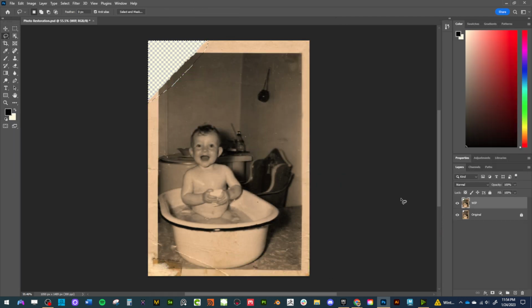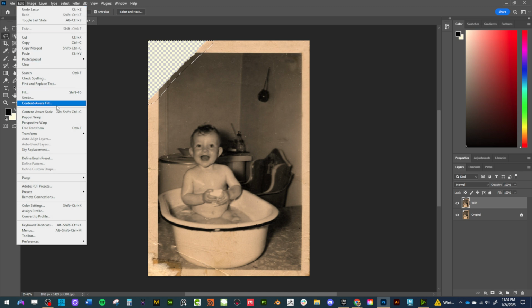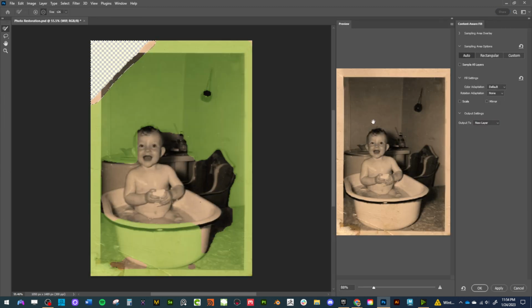And I'll do that one more time just so you can see it. I'm going to do Command D for it to deselect. Again, just making a loose selection around there. Edit. Content aware fill. And there's our preview there. If we like what we see, you can put this into a new layer, the current layer, or duplicate layer. We're going to do current layer. You can do whatever you want, honestly.